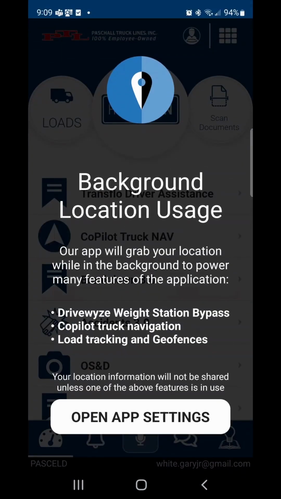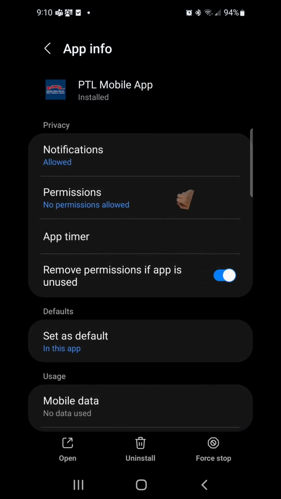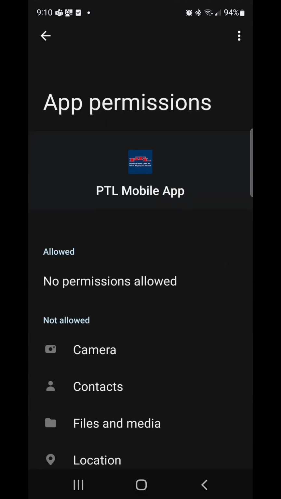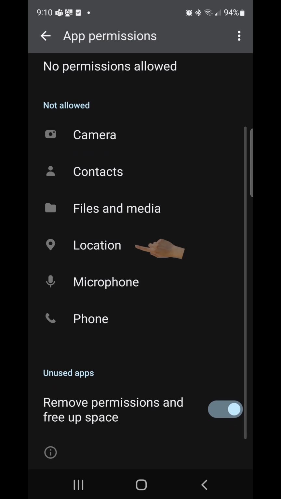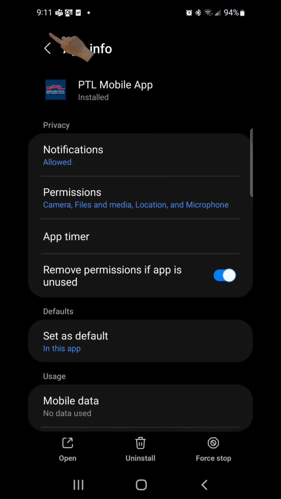Next, select the Open Apps Settings option. Select Permissions. Then select Location. Then select Allow all the time. Now back out of this menu by pressing the back button 3 times.